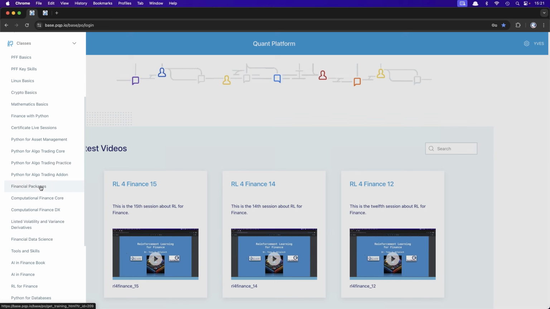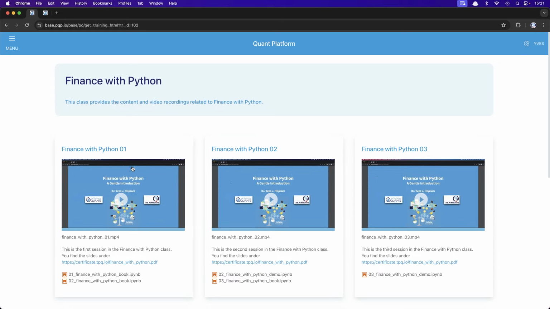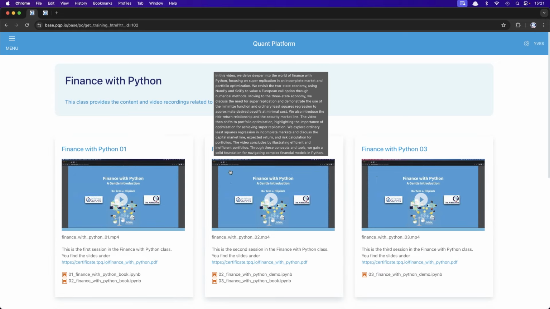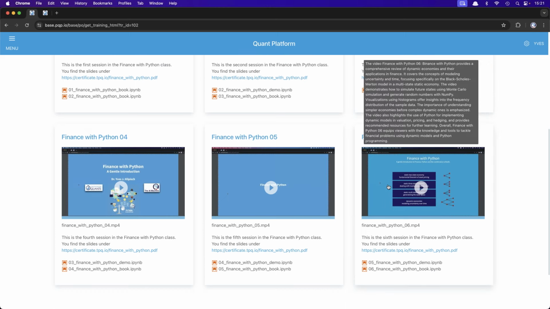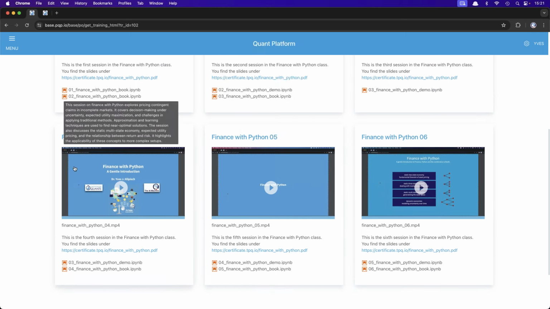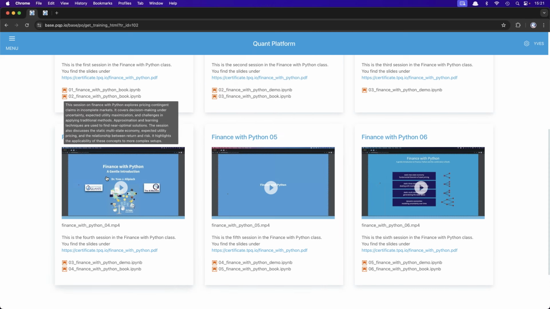With regard to the other classes, most of them you have seen in the overview, with the different blocks under foundations and applications. So here in Finance with Python, you see the recorded videos. Finance with Python 1, 2, 3, and a total of 6 are there. And when I hover over the videos, there is for every video a tooltip available.